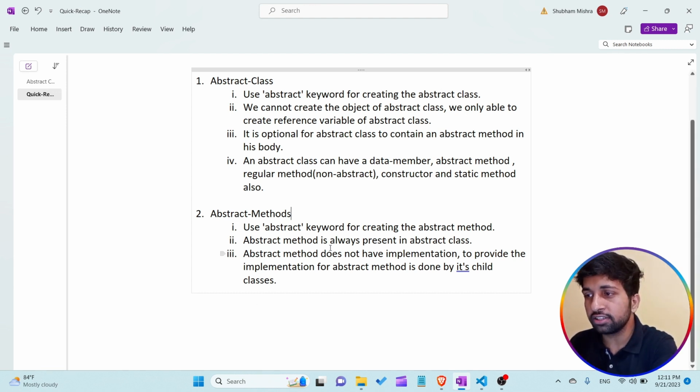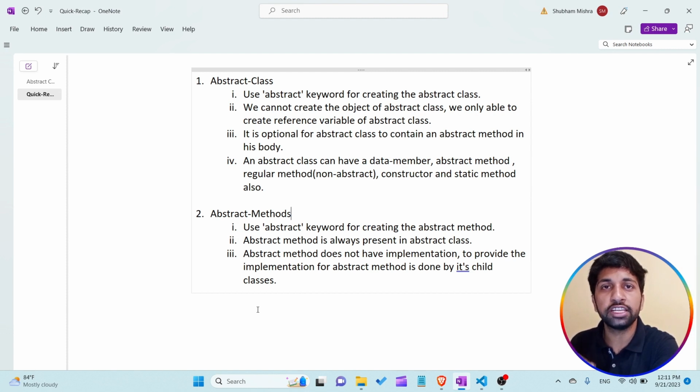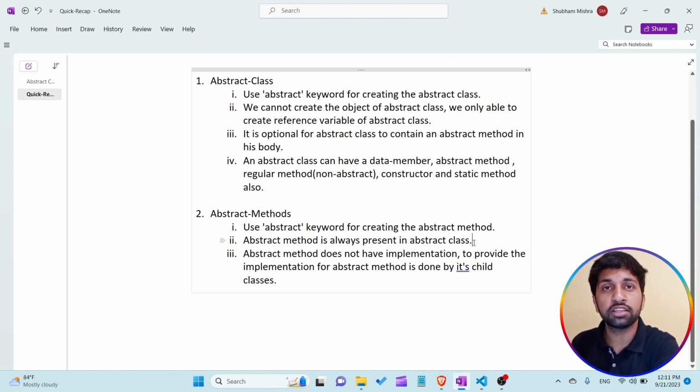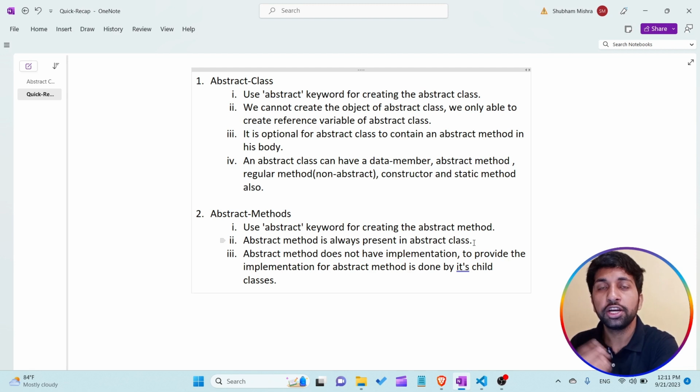Second point, an abstract method is always present in an abstract class. It means if you want to create any method as abstract, that particular abstract method is always present in the abstract class. This is a rule we have to follow. If you want to create any method as an abstract method, it is our responsibility to put that abstract method into an abstract class. If we create an abstract method in a normal class, it is an error given by the Java language.